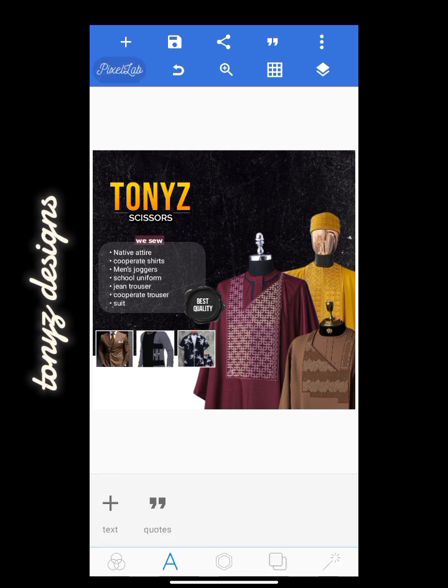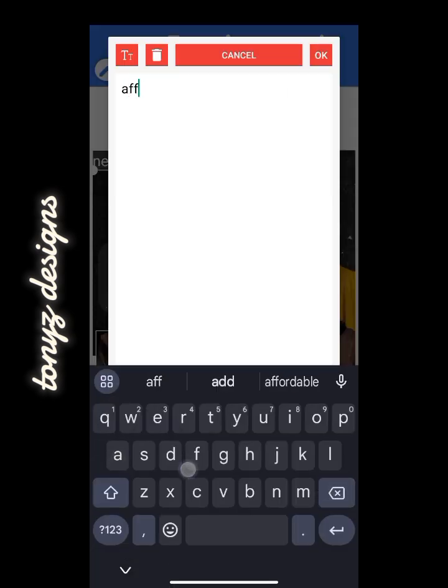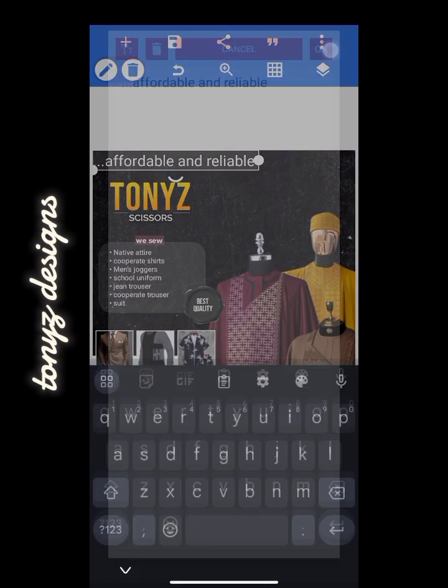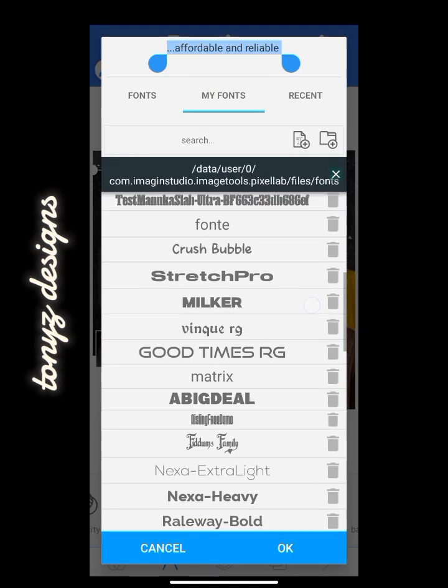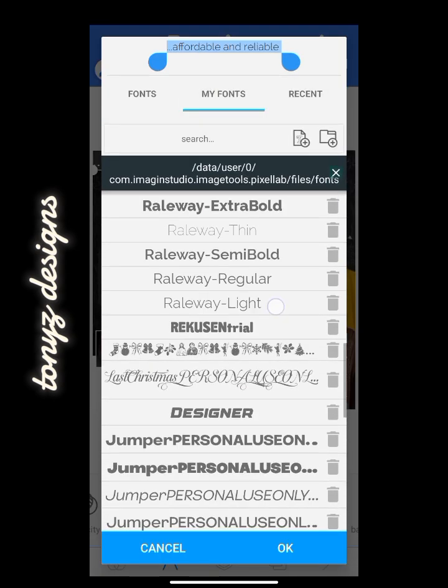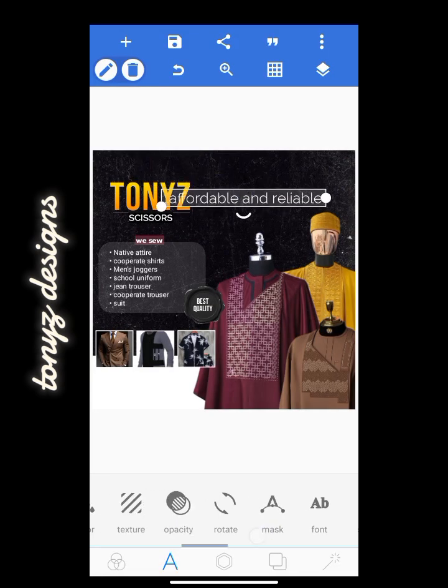and this is good. Okay, so at this part of the design, we'll just be adding a slim text that says "affordable and reliable." Okay, we'll do that quickly. And we'll change the font of this text to a very light font, and we'll make use of this Raleway Light. And we'll go over to size.